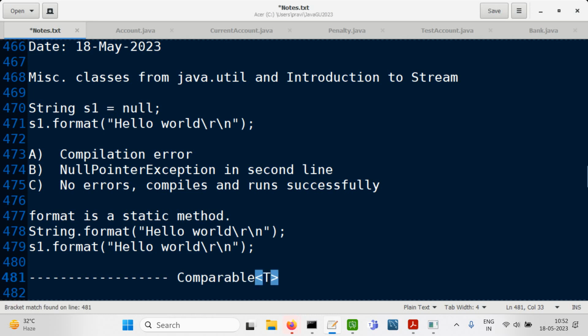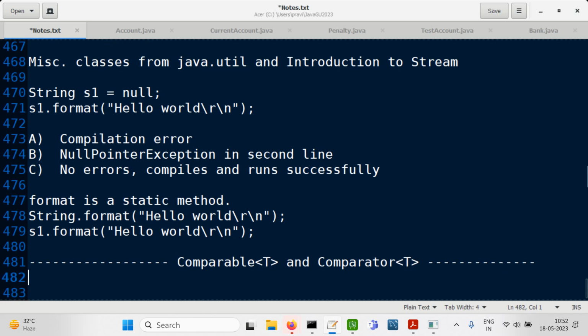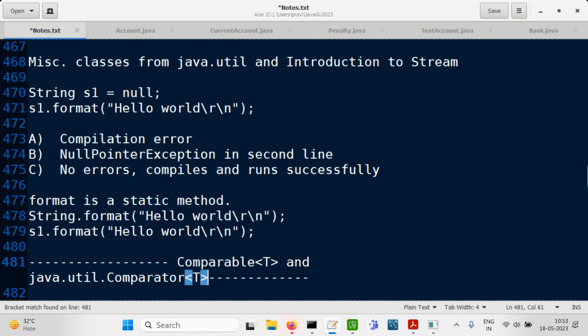Comparable of T, and comparator of T. So these are two interfaces which are available. I'll give you both the method signatures. They are both having one abstract method, so I'll put the abstract methods here. Comparable is in java.lang and comparator is in java.util.